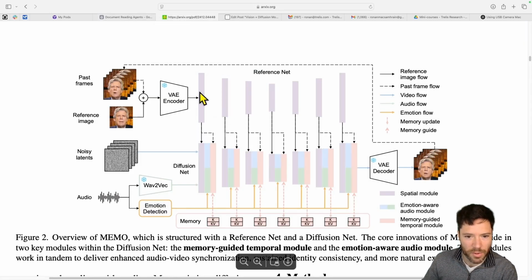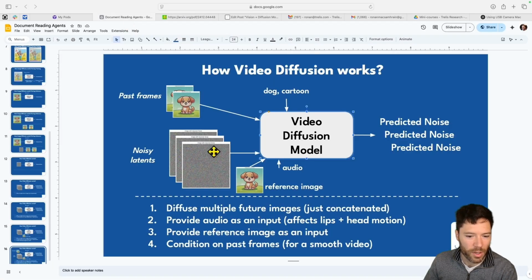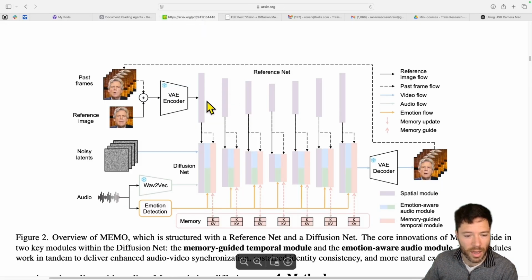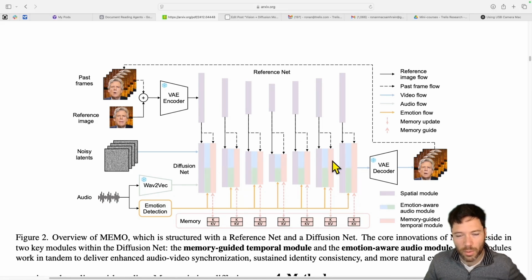Now there's one difference here, which is the inclusion of a reference net. Basically, the way that these past frames and the reference image are included in the main model, it's not a straightforward input that's combined at the start. It's actually introduced as information throughout the layers. So this image information itself is going through a diffusion network, which is then feeding in parallel to the diffusion net here. And the idea is that you want to have the images influence every step of the kind of compression and expansion of the video information.